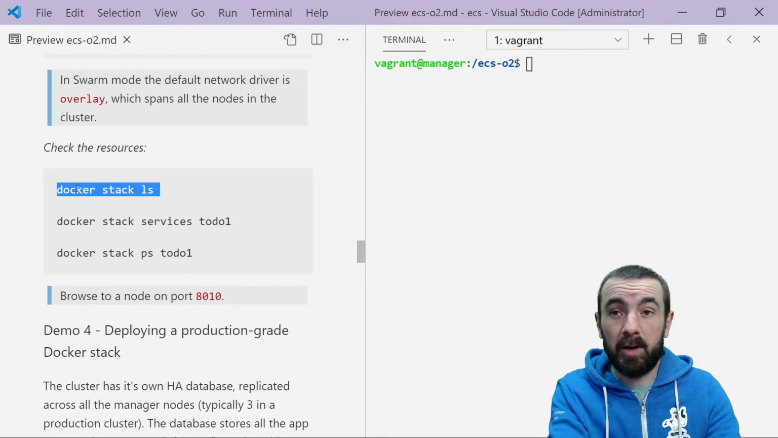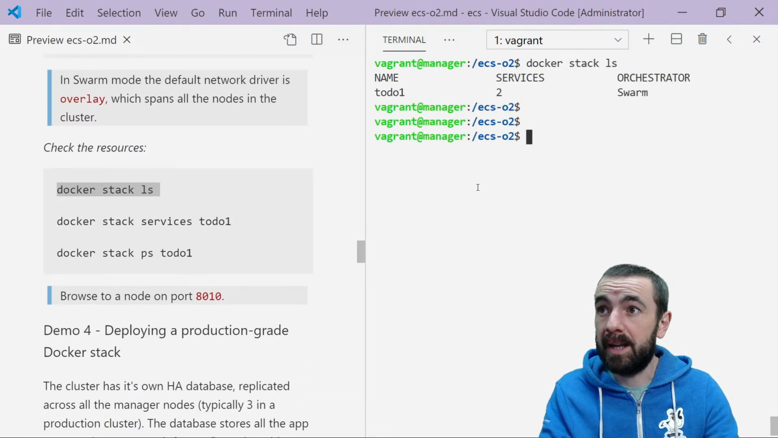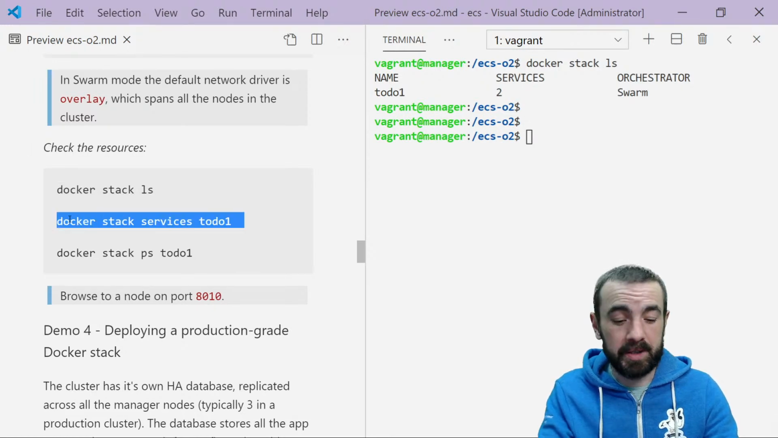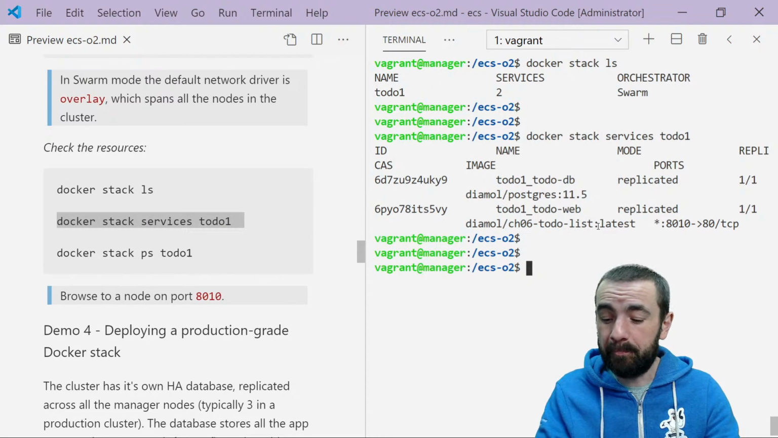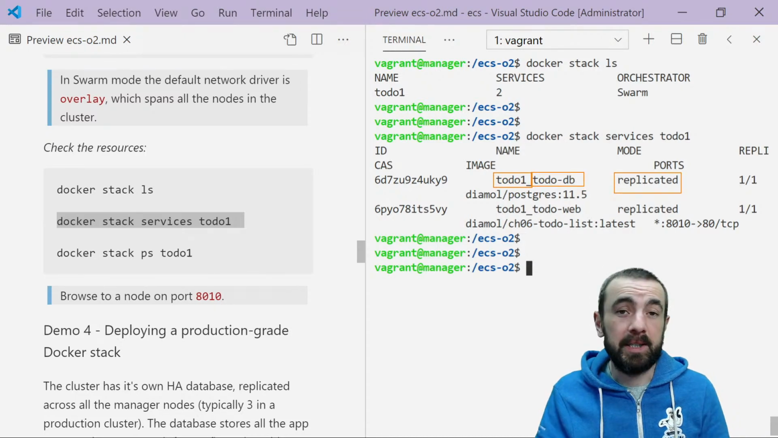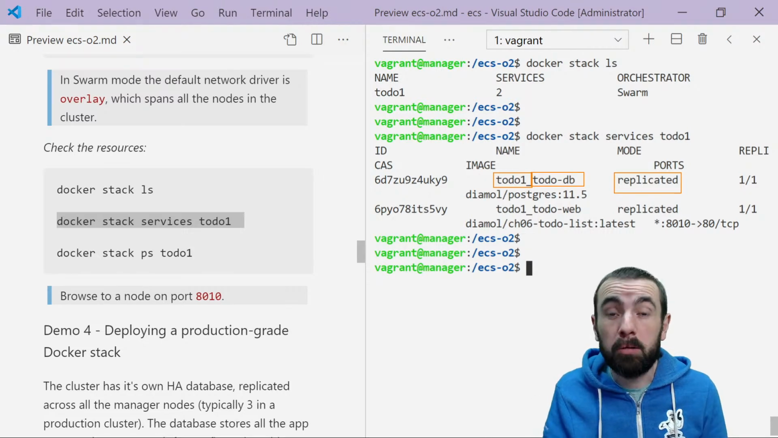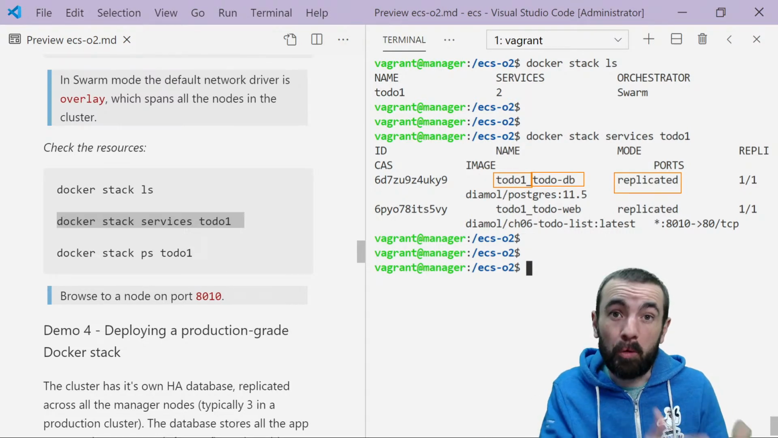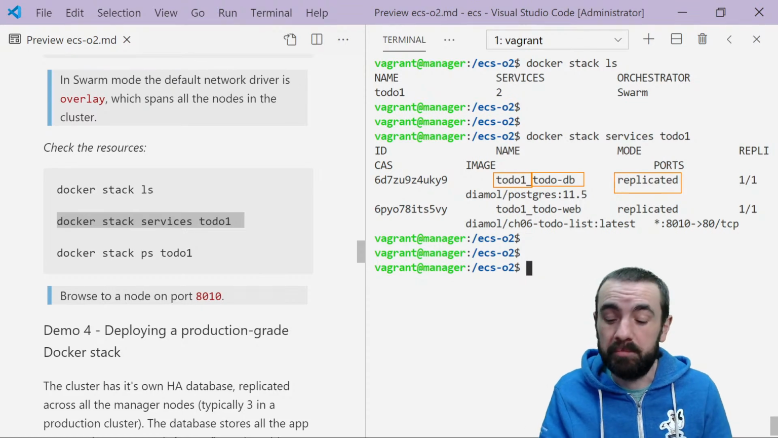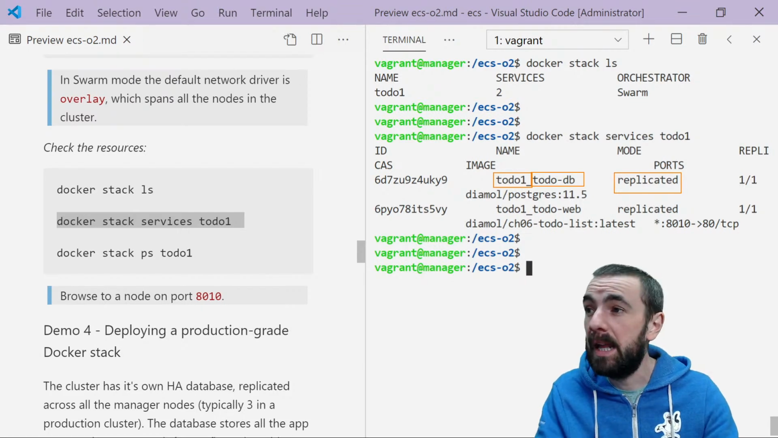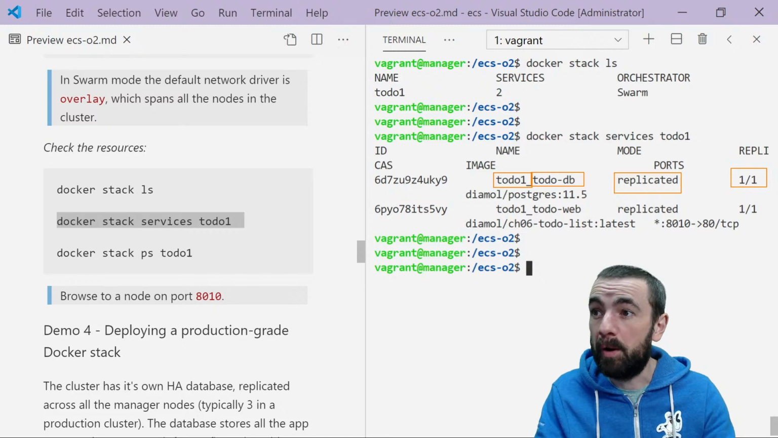Stacks are first class citizens, so I can do a Docker stack list, and I can see that I've got 2 services in my stack. If I do Docker stack services, it'll tell me what they are. And I can see here my service name is prefixed with the stack name. So for DB, it's replicated, which means it's running across the cluster generally. The alternative is to have a global service where you get one container on each server. In some situations you need to be able to have that. I've got one replica requested and one is up and running.